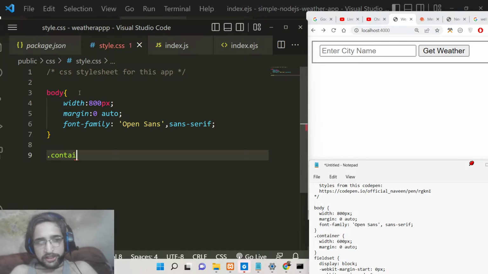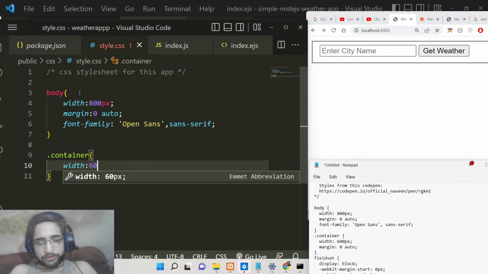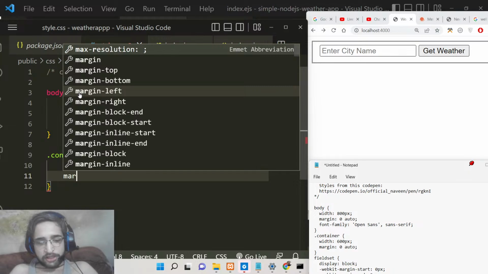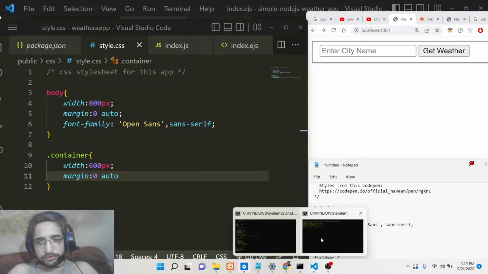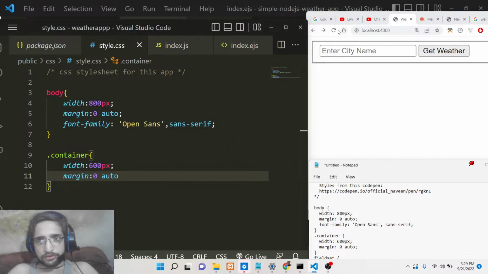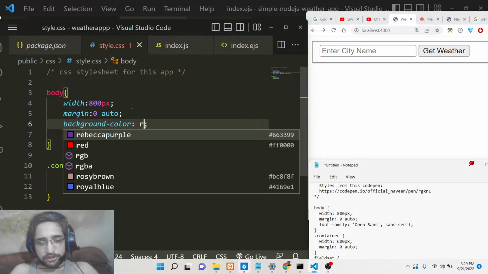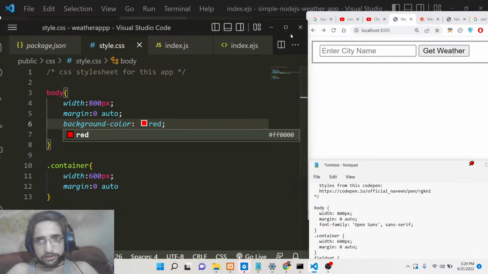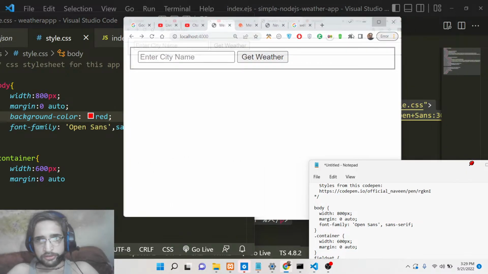So now we will be targeting the container class, guys. So the width will be around 600 pixel, and the margin will be 0 auto. So if you just refresh it, let me also change the background color just to check if it is changing. I think it is not changing, guys. Let me see what is the problem.